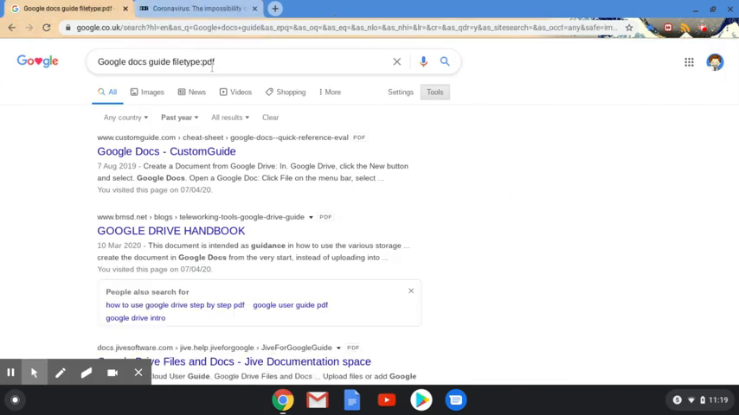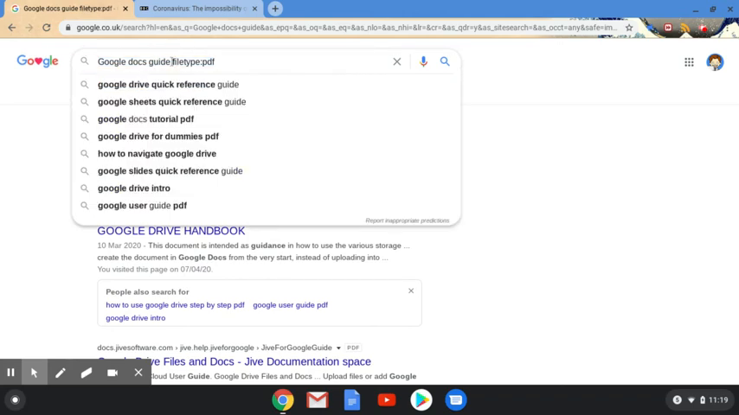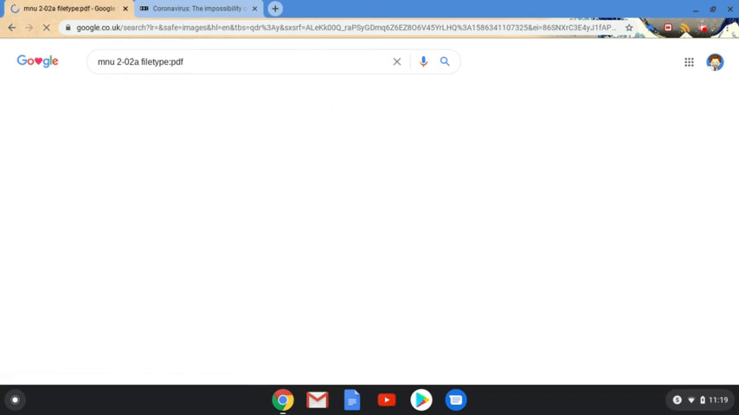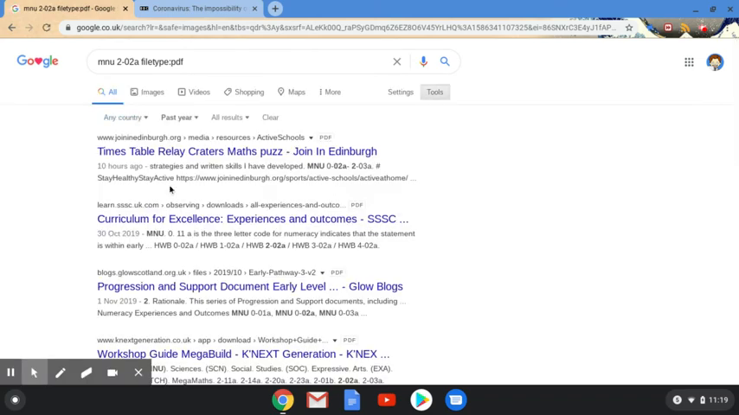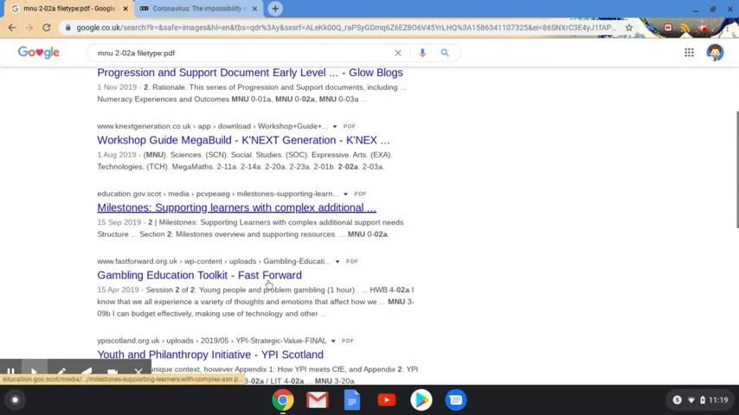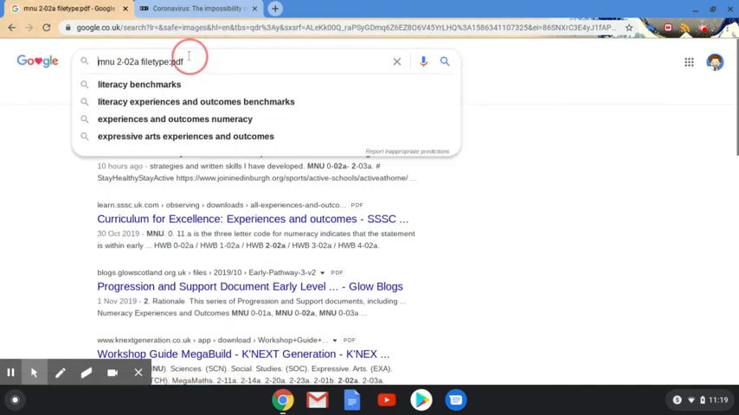In general, when we're looking for things, searching by even the file type PDF at the end can be quite useful. So if I highlight this and maybe put in a maths ENO, I've not done this before, so I'm not sure how this will work. It'll then pull up anything that's got that ENO in it. So then we've got the actual E's and O's. We've got something around times tables from Joining Edinburgh. And that often works really well if we're doing something like looking for worksheets.